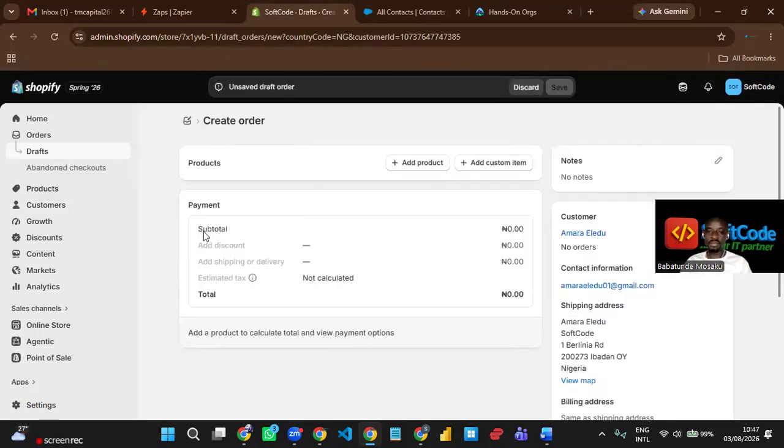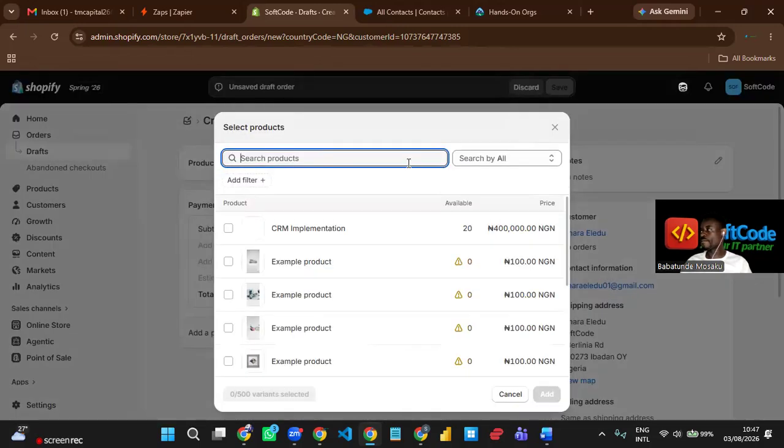Now we want to create an order. You can see there is a button that says add product. Please click on it. All right, so remember the product we created earlier was CRM implementation, right? So please click on the check box, and then click on the add button.